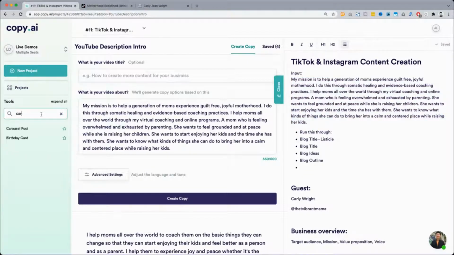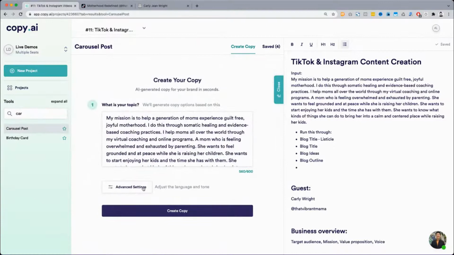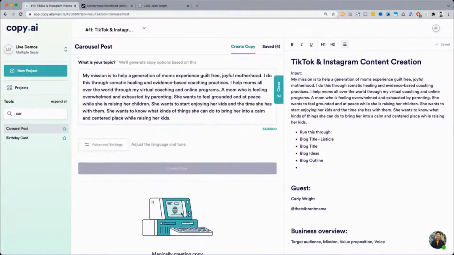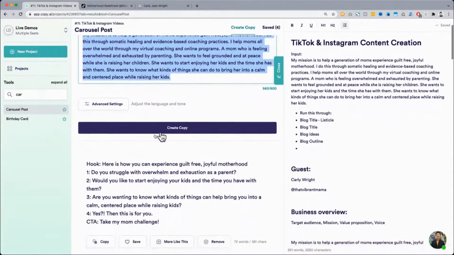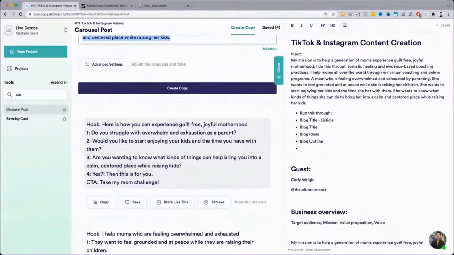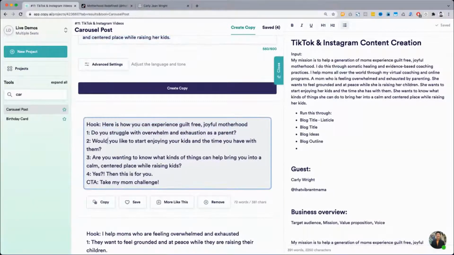Another one that's fun is the carousel post. This is more for Instagram. And so the topic, we're giving it a lot here, and let's see if it can handle it. It's going to give you hooks, content ideas, and then a call to action. I love a carousel post, and they do really well.